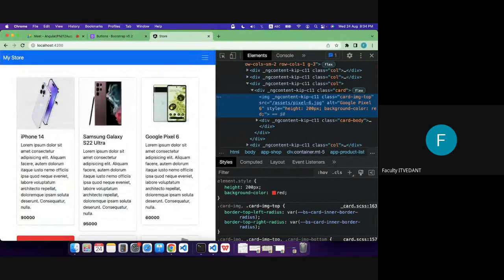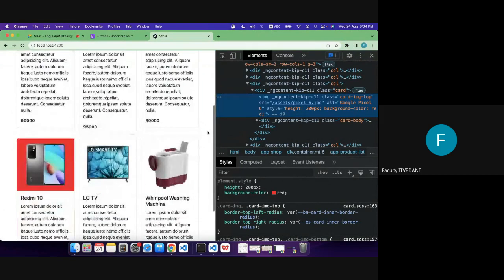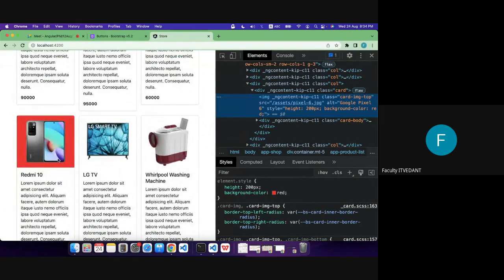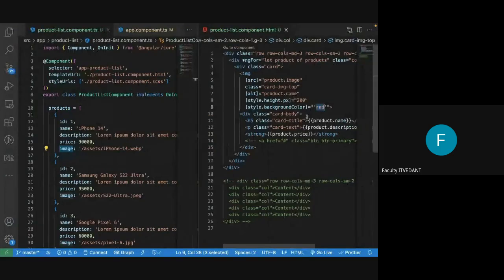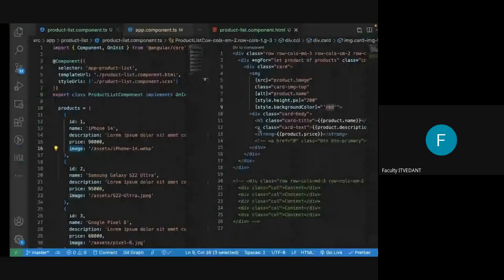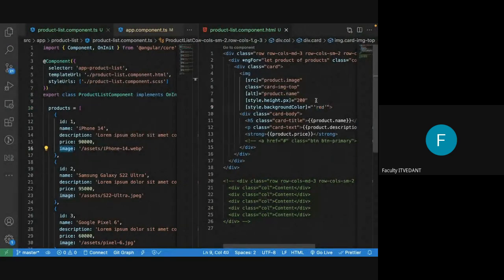Now this will not show because there is no transparency for these images, but since this is a PNG image, it has transparency. That's why you will see the red background color. And here also you can see background color red has been added. I'm just removing that because it looks weird. But that's how you can add styling. Understood how to add a style using property binding for a style?